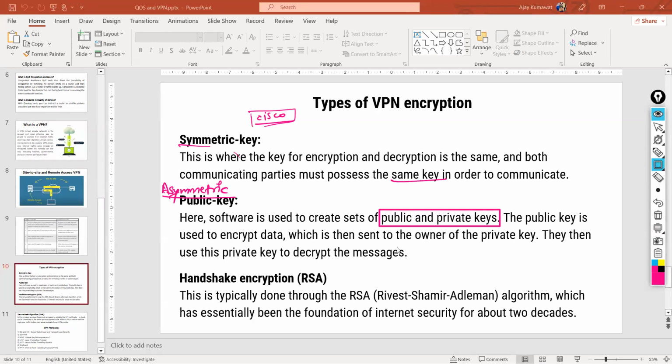This is clear. Then the RSA algorithm. Remember SSH? Crypto key generate RSA. So what is that RSA? It is an encryption algorithm, and RSA is an asymmetric encryption algorithm. Very secure. This is typically done through RSA, which stands for Rivest, Shamir and Adleman.